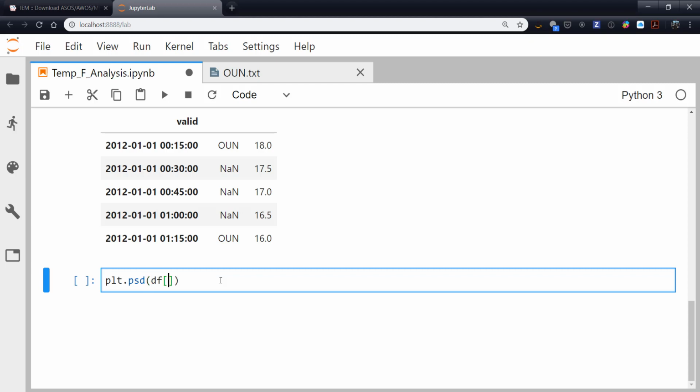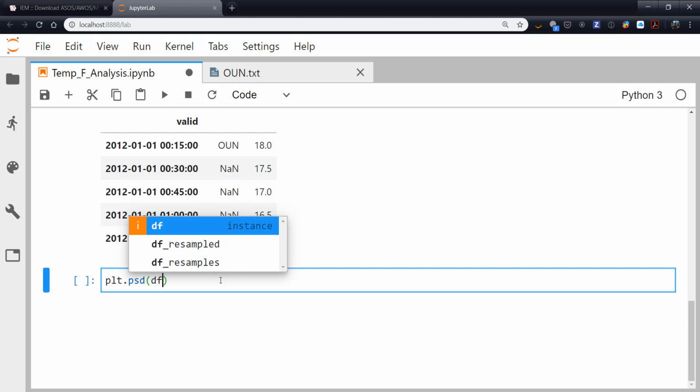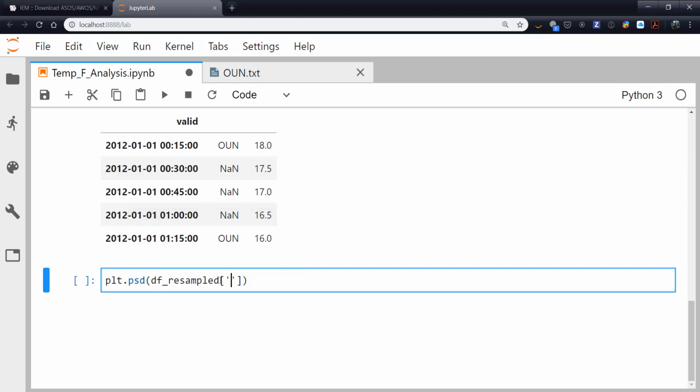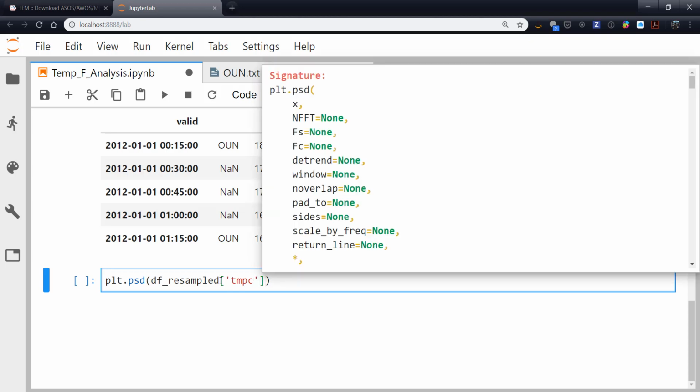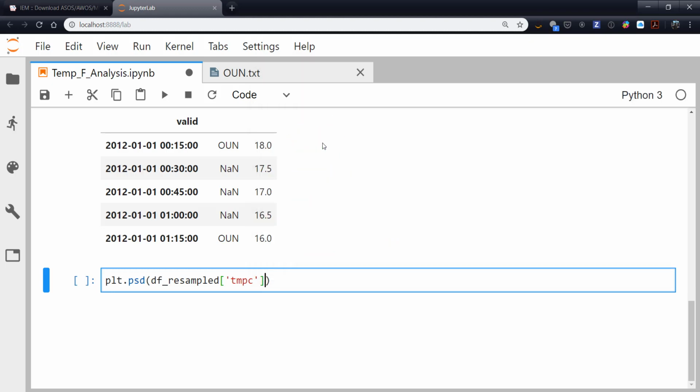We want to do it on our resampled data frame, so df_resampled, the temp C column. If we look at the docstring here, it's going to want a few things. First, we have to give it the data that we're going to work with. To get meaningful frequencies, we need to tell it the sample frequency that we've got here. So what is our sample frequency? It's every 15 minutes. How do we convert from time or period to frequency? It's the reciprocal. So 1 over 900 seconds, which is 15 minutes, gives me the sampling frequency in hertz.